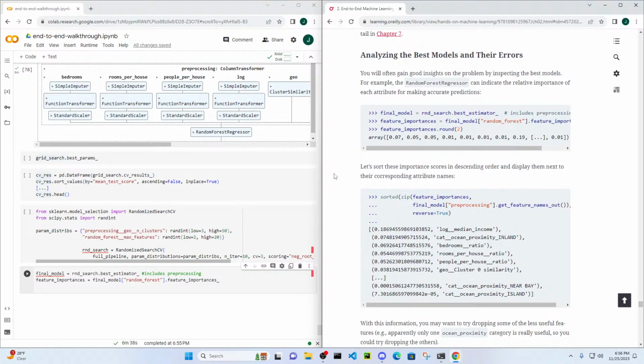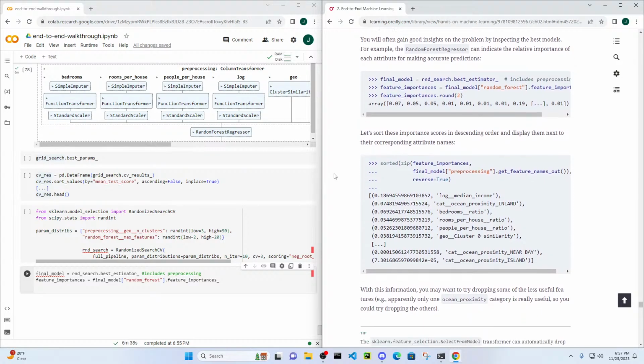Analyzing the best models and their errors. You will often gain good insights on the problem by inspecting the best models. For example, the random forest regressor can indicate the relative importance of each attribute for making accurate predictions.